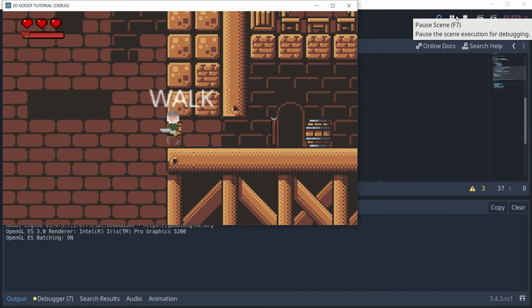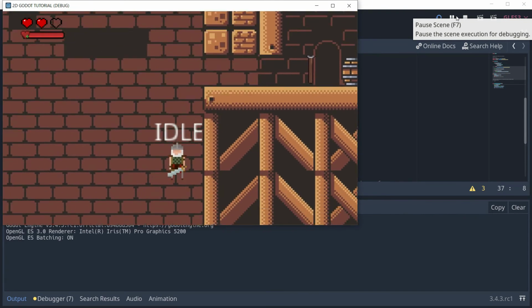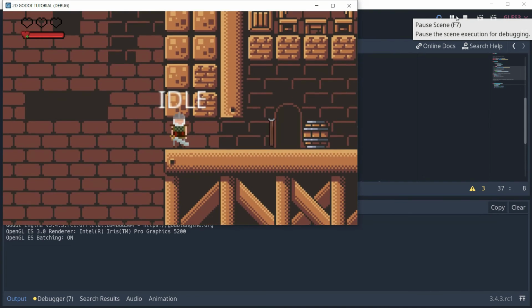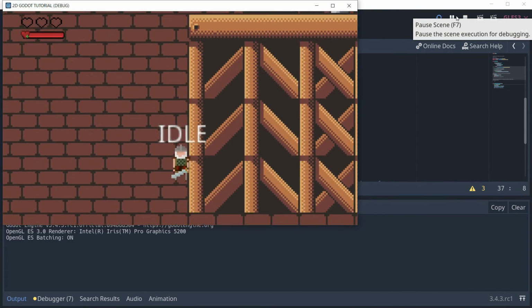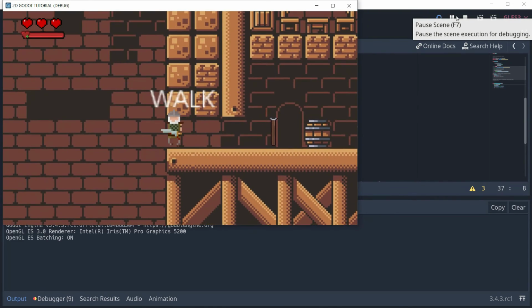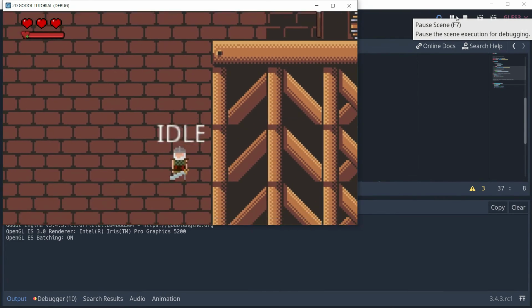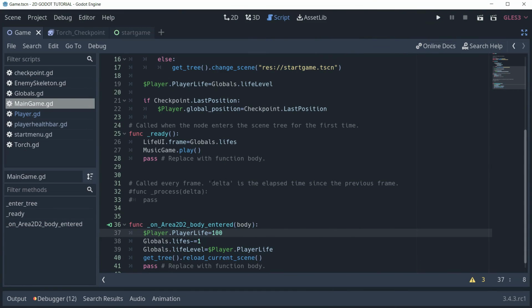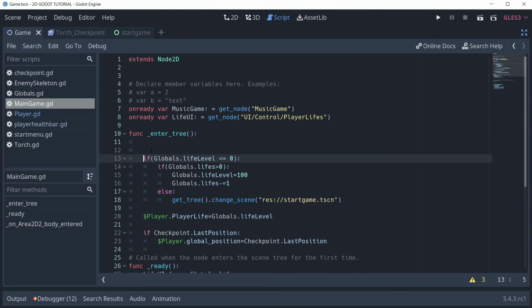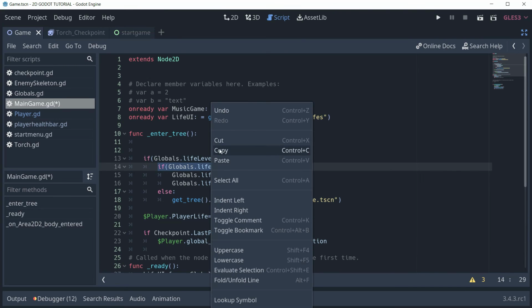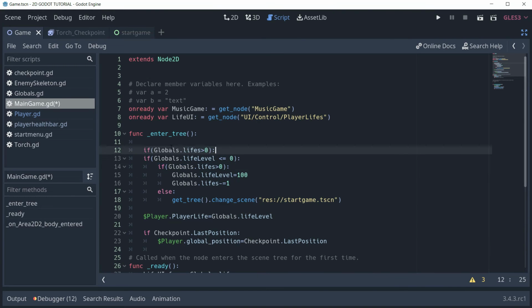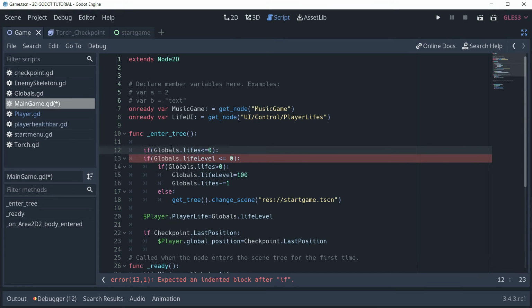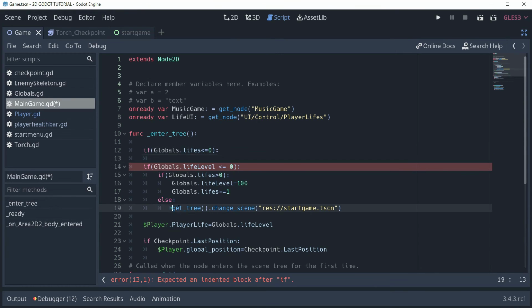Let's run the game to see if it is better now. Yes, it is working, but after 3 falls the system stopped working and allows for infinite lives. Let's fix it. In the main game script, let's go to the enter tree, and before the line where we check the life level, let's check if the number of lives is smaller or equal to 0. If it is the case, then let's send the player to the start screen.